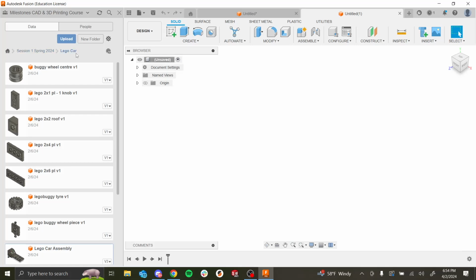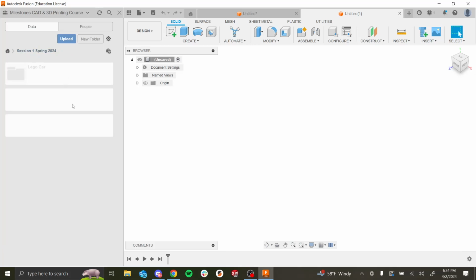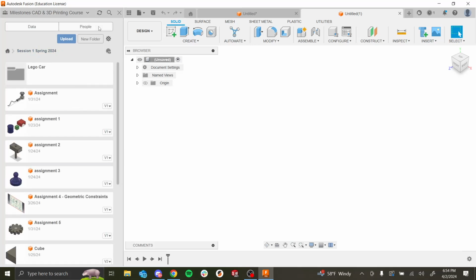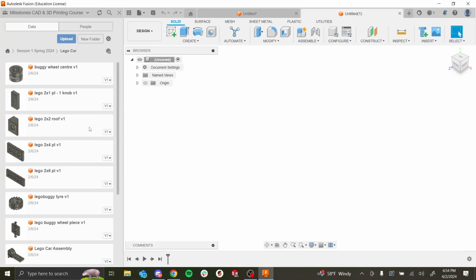Also, if you ever want to organize something, there's this folder button here, so you can see how I made a folder with all the Lego car stuff, just because there's a bunch of files and it helps me stay organized. But anyways, let's create an assembly.